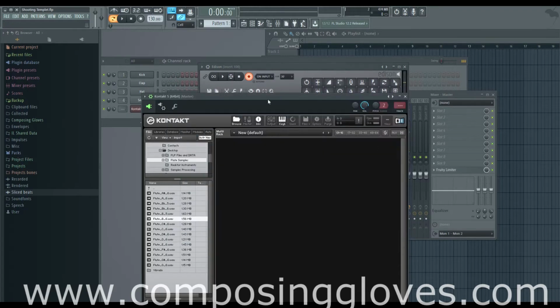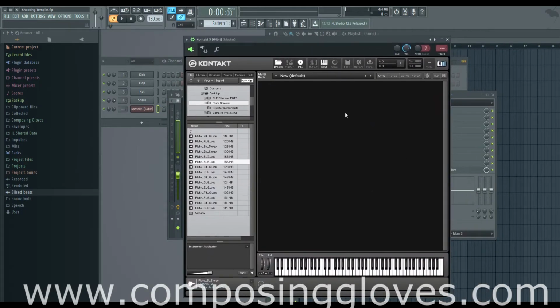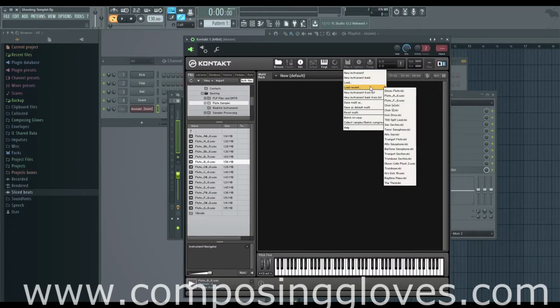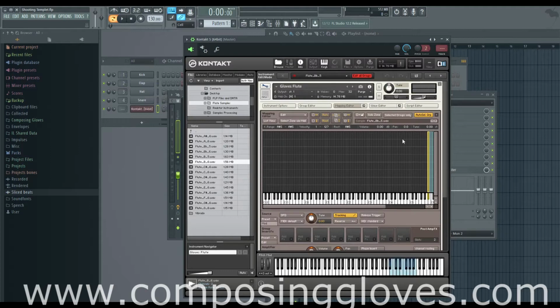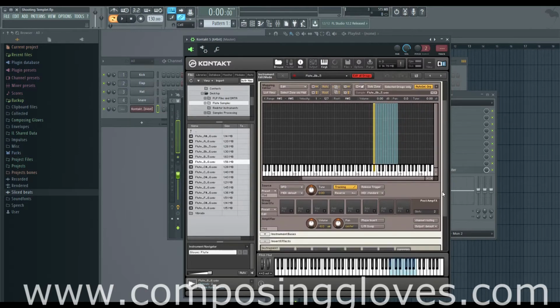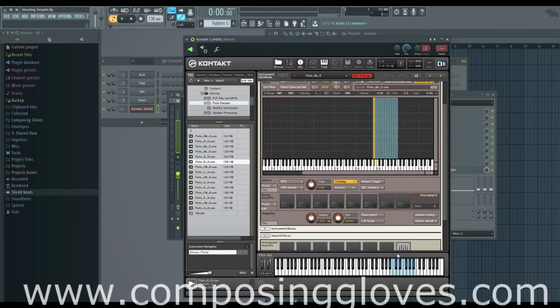So, open up whatever you're working on. I'm going to assume it's the flute. So, I'm going to go to Files, Load Recent, Gloves Flute to get to mine. But you may have to go dig for it if you've been loading up a lot of stuff recently and you don't know where you put it. But currently we have our samples loaded up.